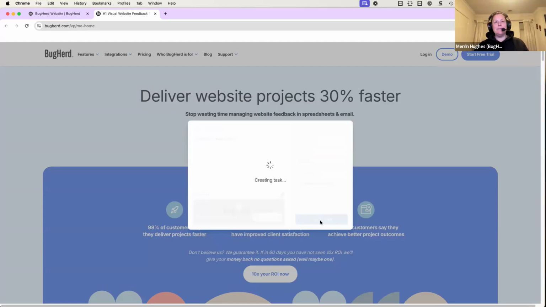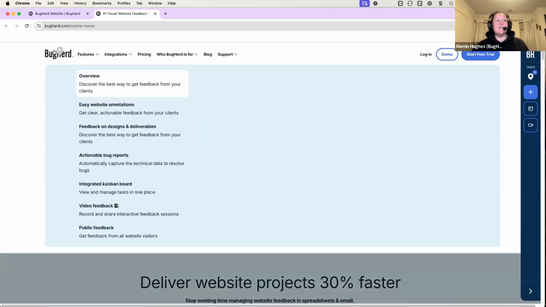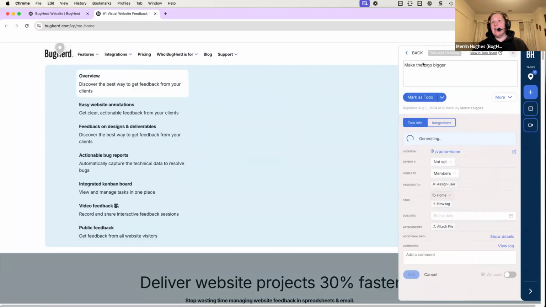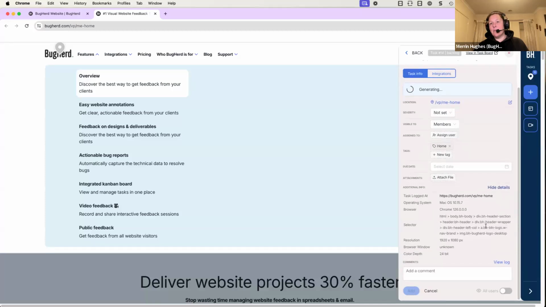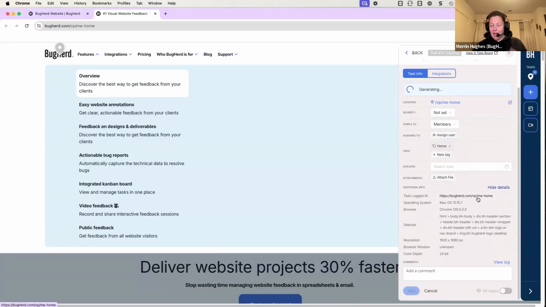If I click create, you can see that BugHerd's dropped a pin on that particular element on the page. If I click on that, I can actually see that in the background, we're generating a screenshot and I have some information here. I can fill in all of those details. And I can also see down here that BugHerd's captured the URL. It's also captured the operating system and browser that I'm using and that particular selector as well.